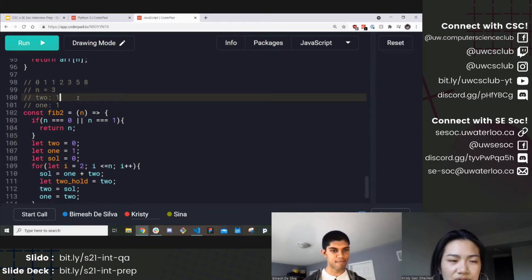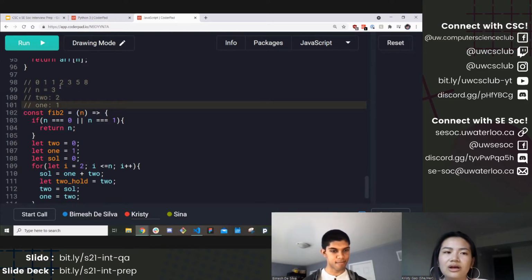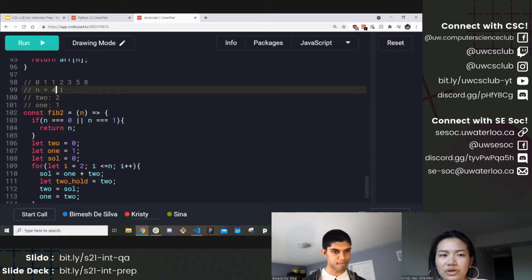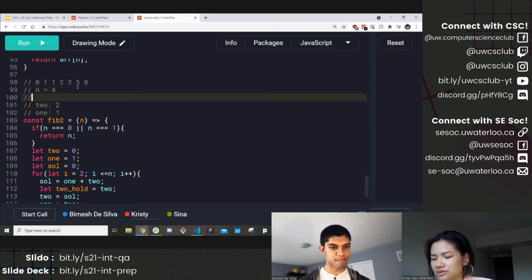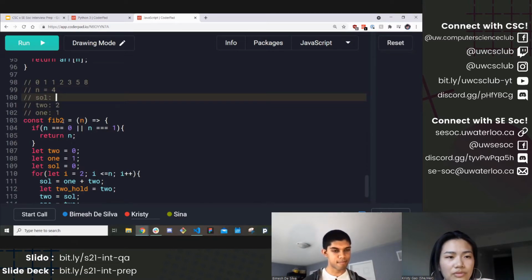And then 2 is going to move up to 2, and 1's going to move up to 1. And then we're going to move on to n equals 4. I should also be referring to what the goal is here. We're at 3 right now, I believe.